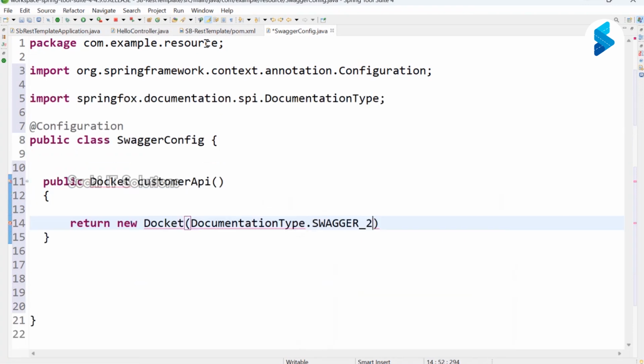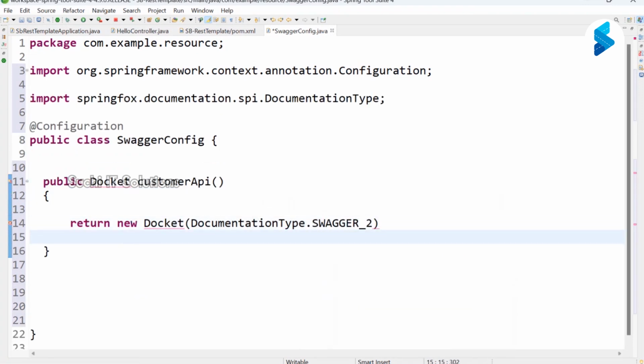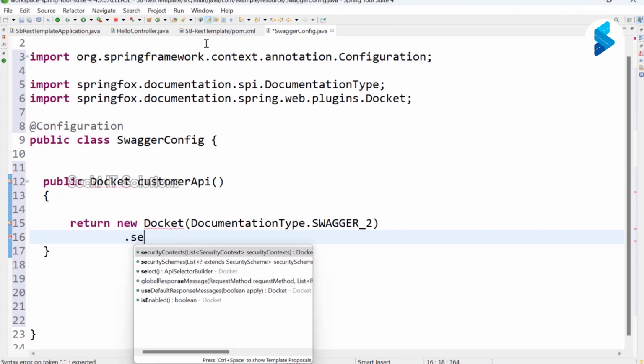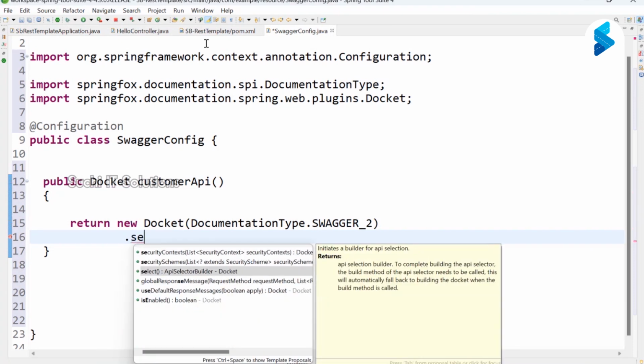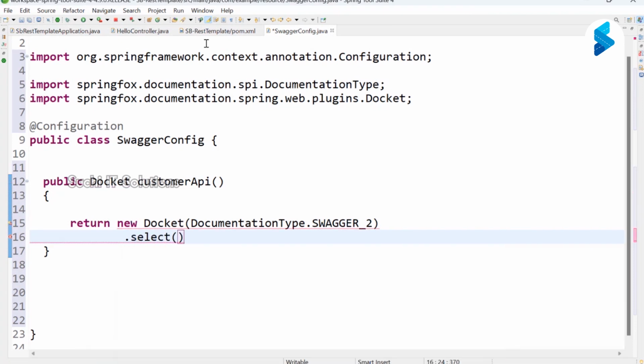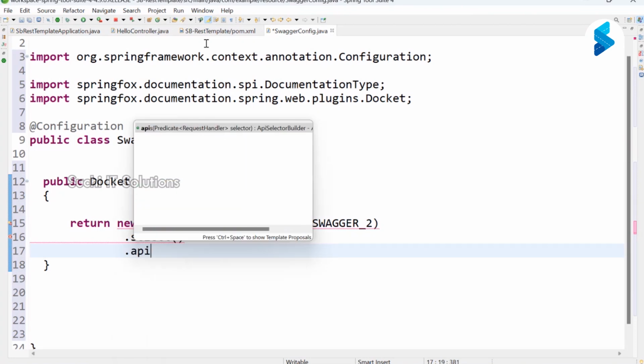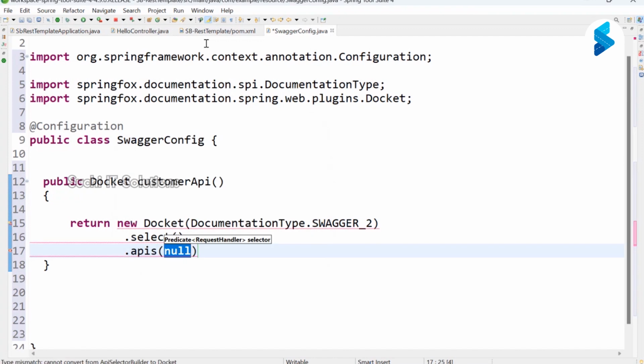Next dot select, API selector builder, then dot APIs. So predicate means that the conditions are. So request handler selectors, we can try to use base package. What is the base package you are trying to use?